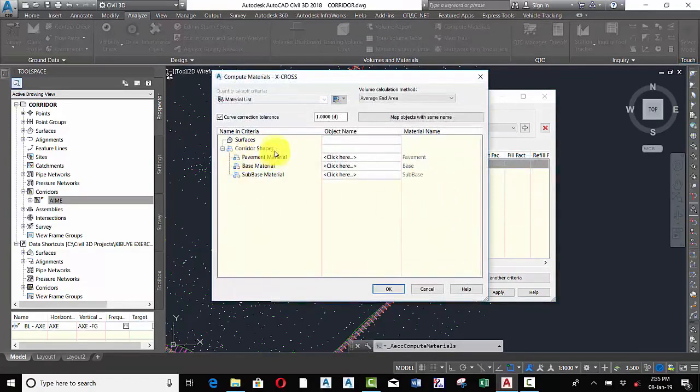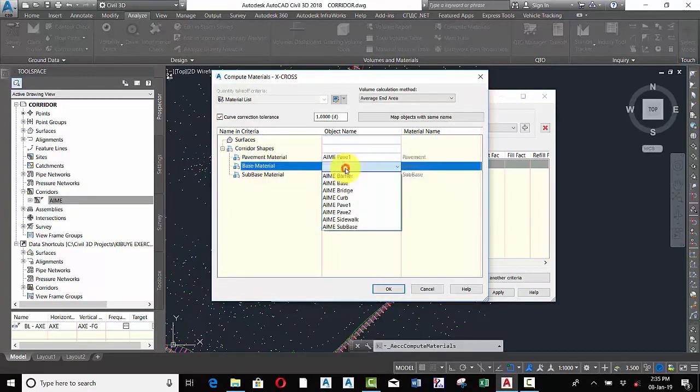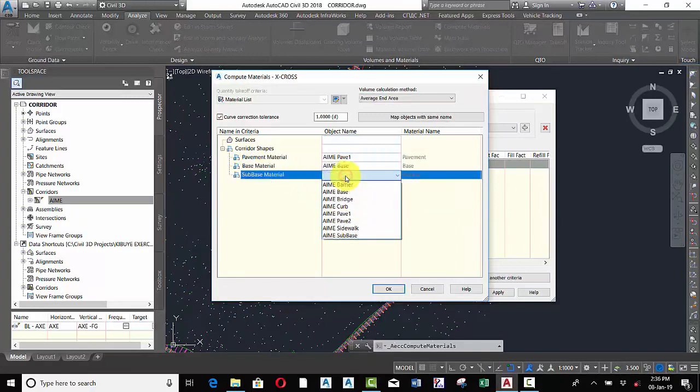Yeah, they ask me, pavement material will be represented by pav. Now we see we have two kinds of pav, pav 1, pav 2. So we have to choose one, and then we will re-import again and do pav 2. But now we choose pav 1. Base material is base. Subbase material is subbase. That's all.